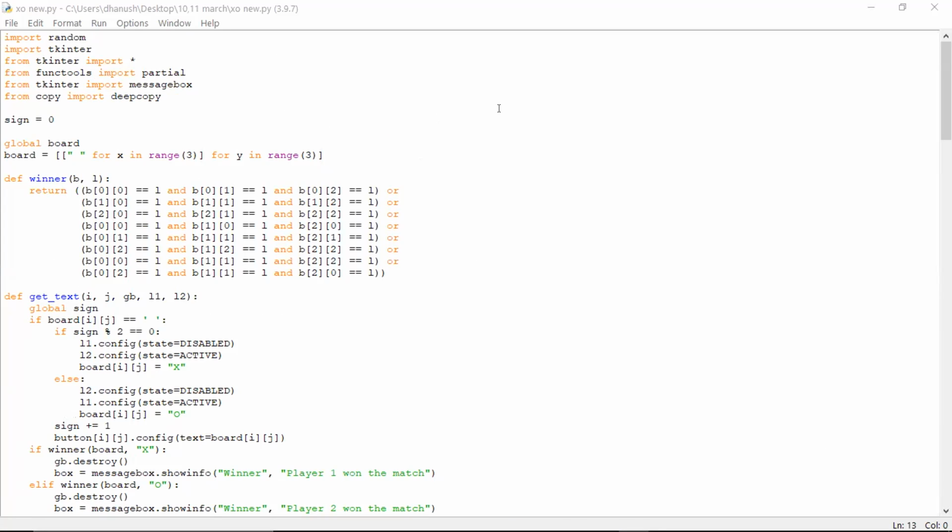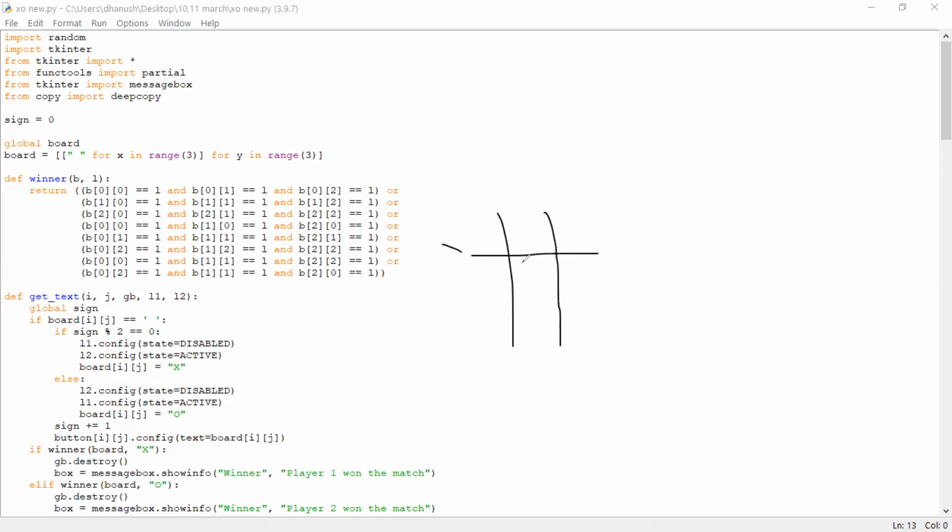So you know what XO is, right? It's the game tic tac toe. We'll have rows and columns with equal distance, and you'll be placing X and O randomly. And if the Xs or Os come in a line, the person, player one or player two, is the winner. So it's a simple concept of XO.